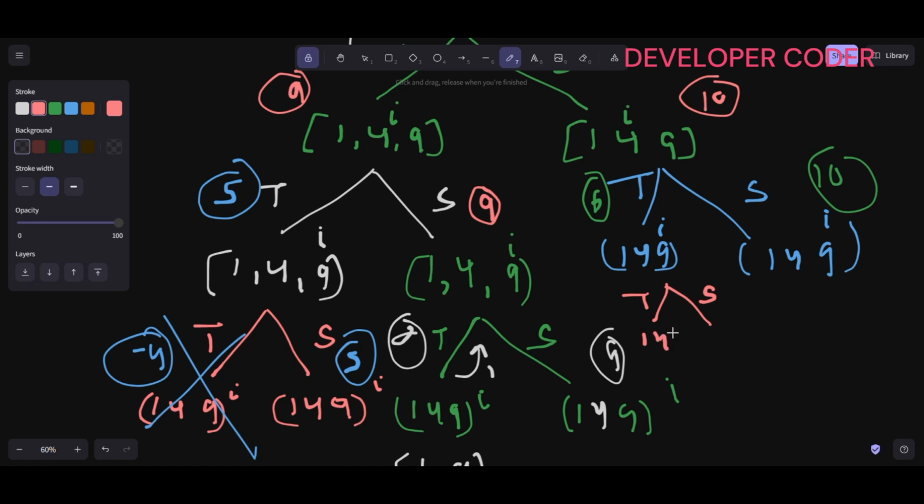So 149 I goes out of bound, and here 149 I goes out of bound. Here also you have two options, take or skip. So if you take this, I also goes out of bound. Here also 149 and I goes out of bound. Okay, now here if you are going to take this 9, right? So remaining here 6, right?